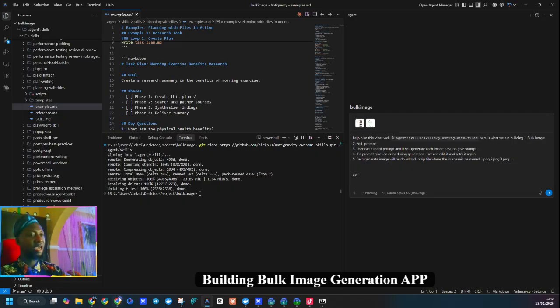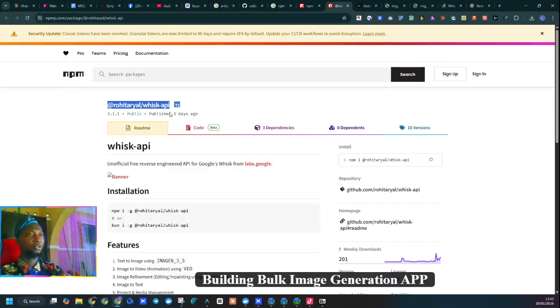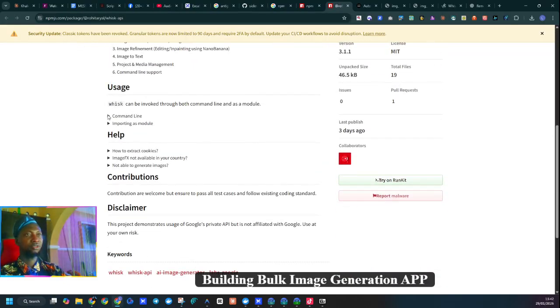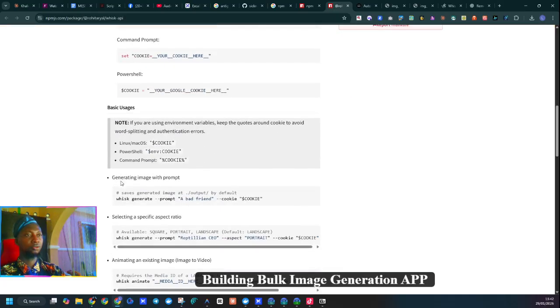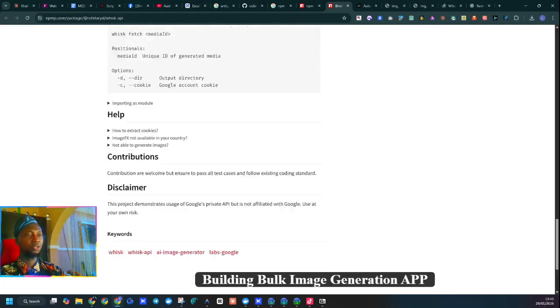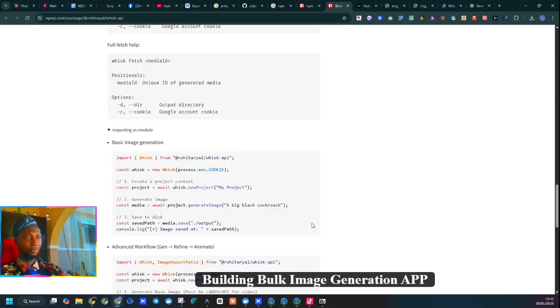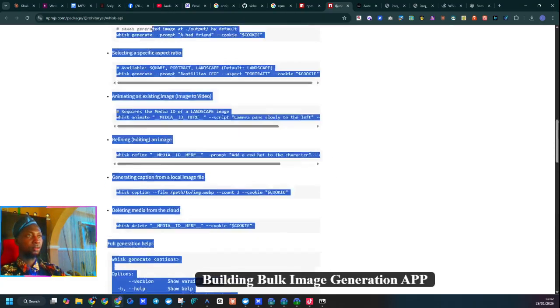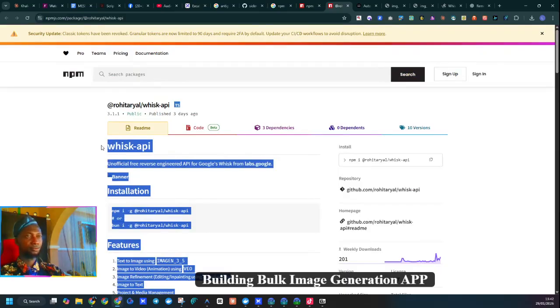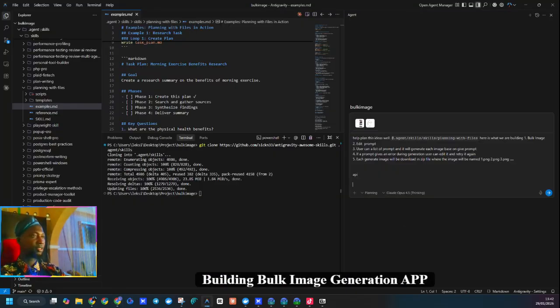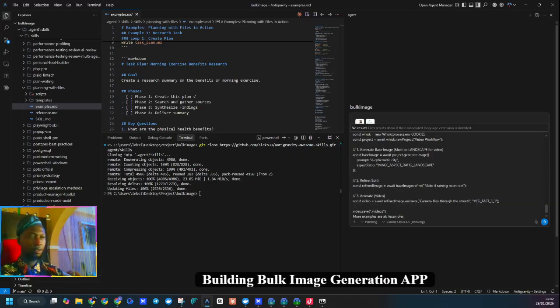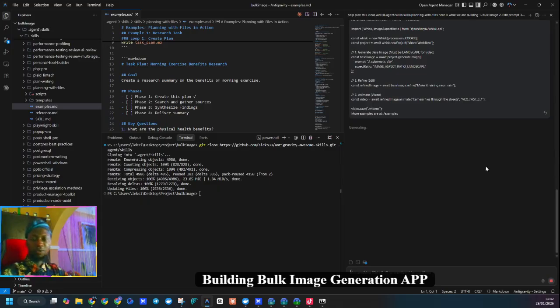I'm going to copy everything on that page, because the more information we give, the more this thing is going to understand what we are trying to build right here. Sorry, guys. So let's copy everything, paste it here, and let's sit and watch the AI doing its stuff.